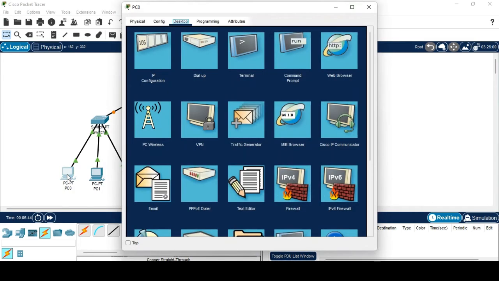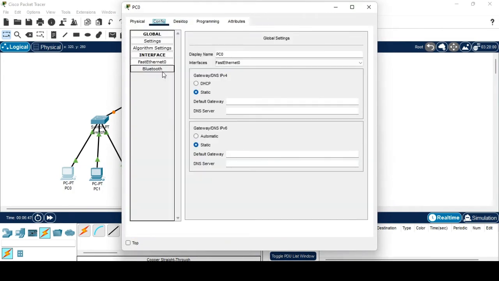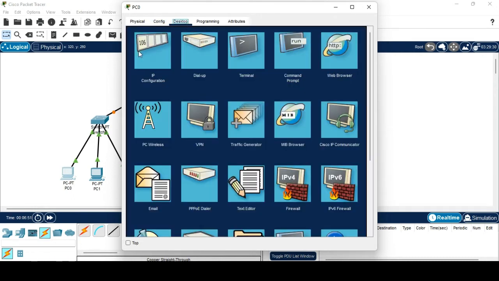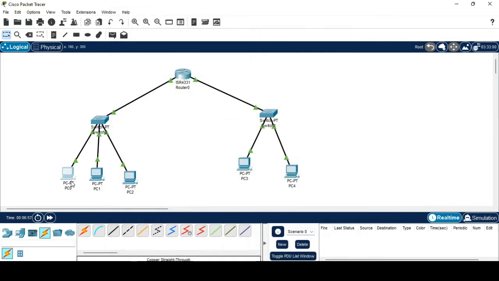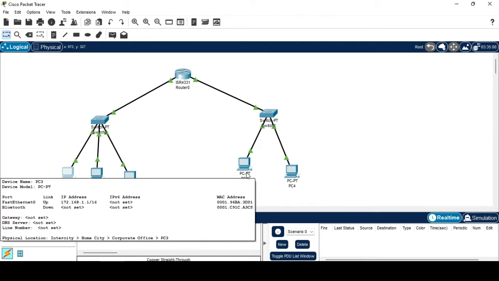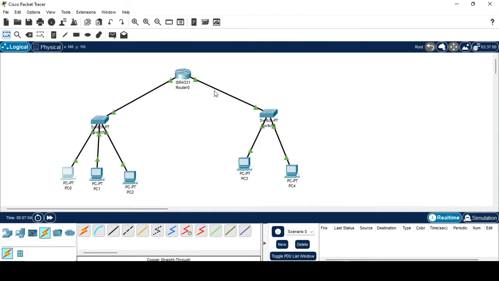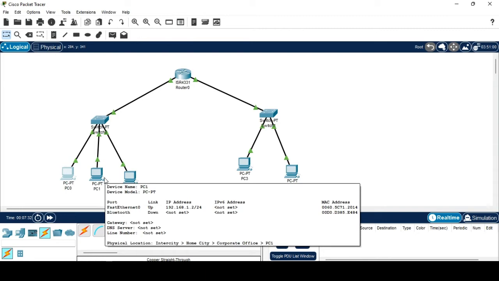And after that, you need to set a default gateway. See here, Desktop, IP configuration. You have to set the default gateway. Default gateway is nothing but, if you want to send a message from PC0 to PC3, first of all, it needs to cross the 172.168.1.100, so that it can reach PC3. So for all the computers in LAN 1, you have to set the default gateway as 172.168.1.100. And if you want to send any message from LAN 2 to LAN 1, that is PC3 to PC1, you have to cross this route, that is this 192 range IP address, so that it can transfer the message to PC1.